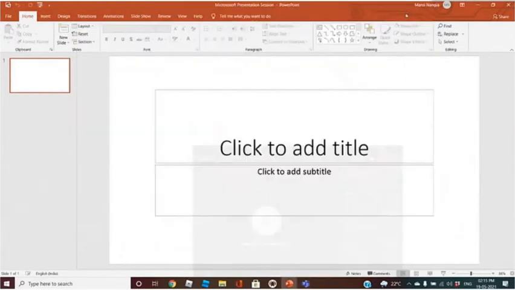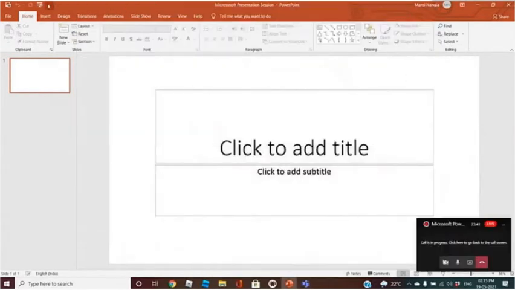Yes, the Quick Access Toolbar is the same as we have done in Microsoft Word, but there is one more extra feature in this, that is to show your presentation. We will see its function. First, let us start making a presentation.